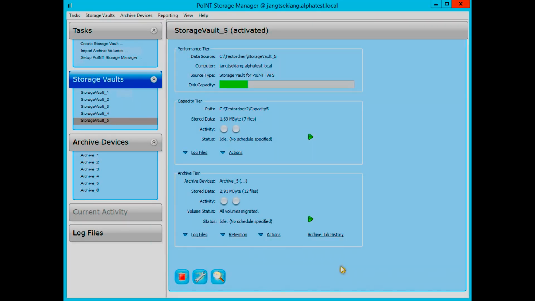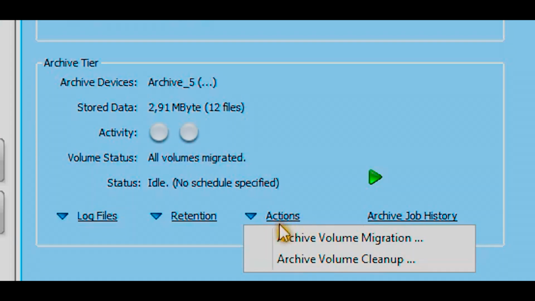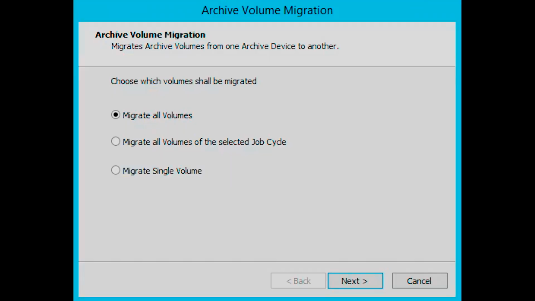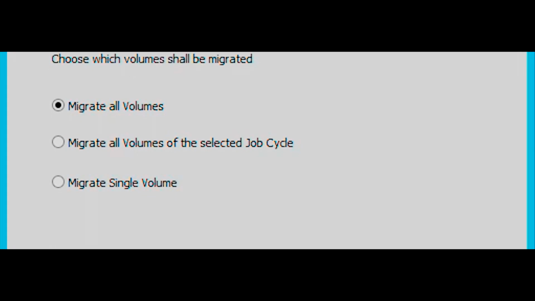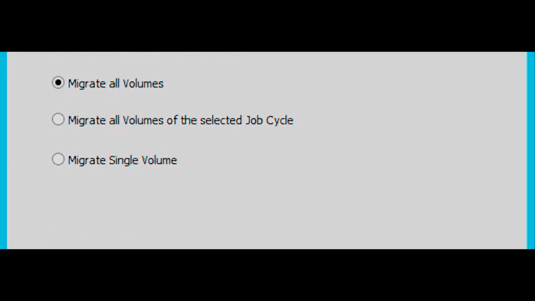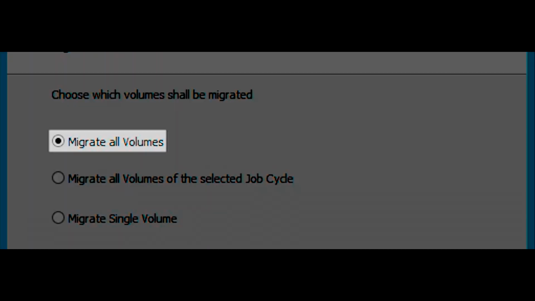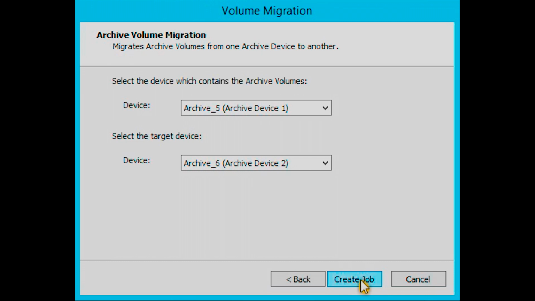Now, in the Detail view under Archive tier, open Actions and click Archive Volume Migration. Three options are available here. Migrate all volumes, migrate all volumes of the selected job cycle, and migrate single volume. In most cases, as in this case, we'll select Migrate all volumes. The other options are used to migrate specific archive volumes, something we won't get into for now.